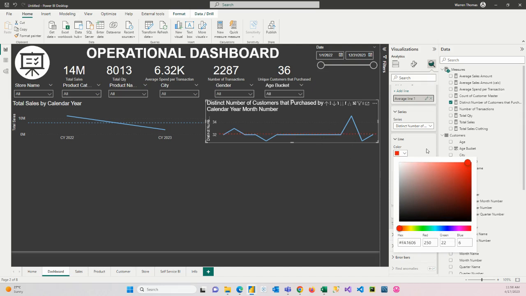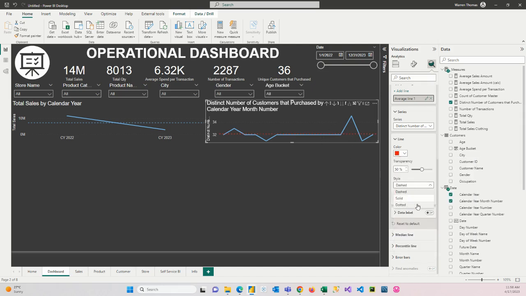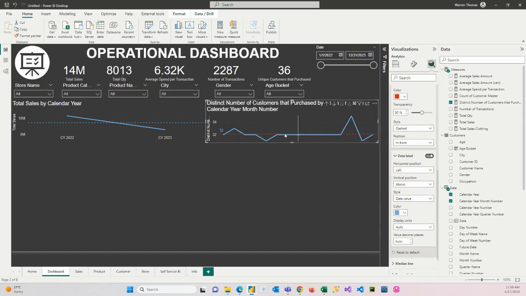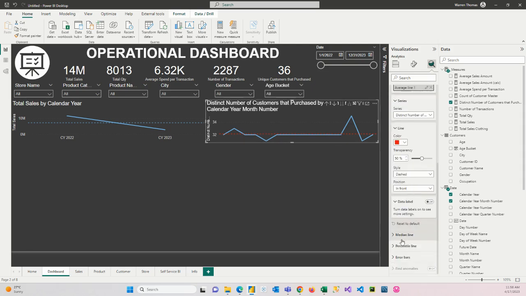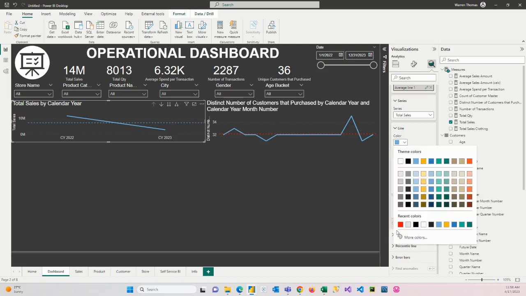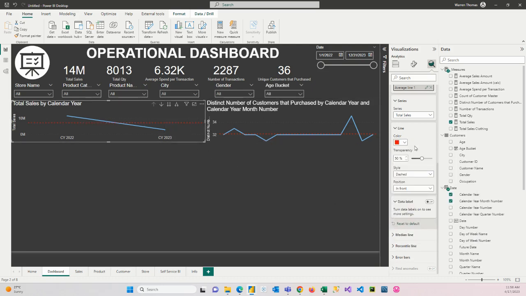You can also change, do you want it to be a dashed line, a solid line, a dotted line, for instance. I normally just leave it at dashed, and you can add a label if you want. So you could say, an average line label. I'm not going to add a label to it now, but you could add a label if you wanted. You can also add median lines, percentile lines, etc. Here, I want that also to be red. So let's go and make that one red there. And there we have our two target lines, which are we're comparing against average.